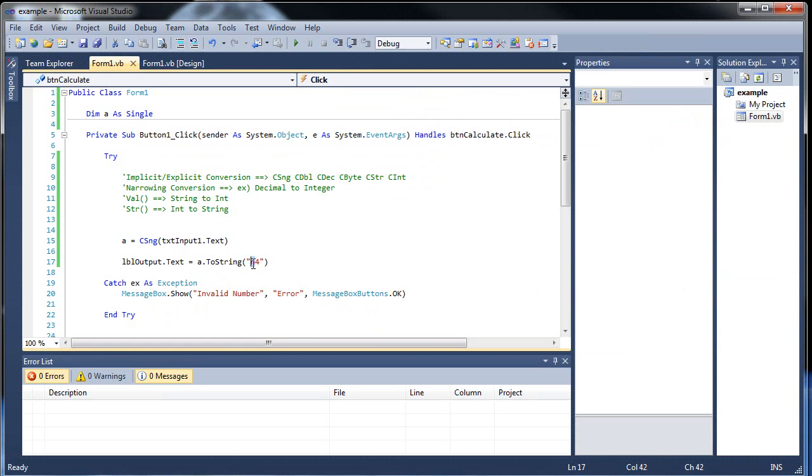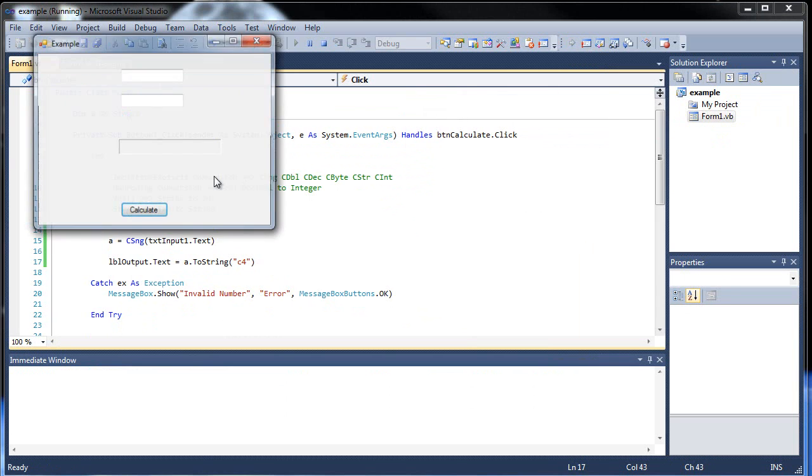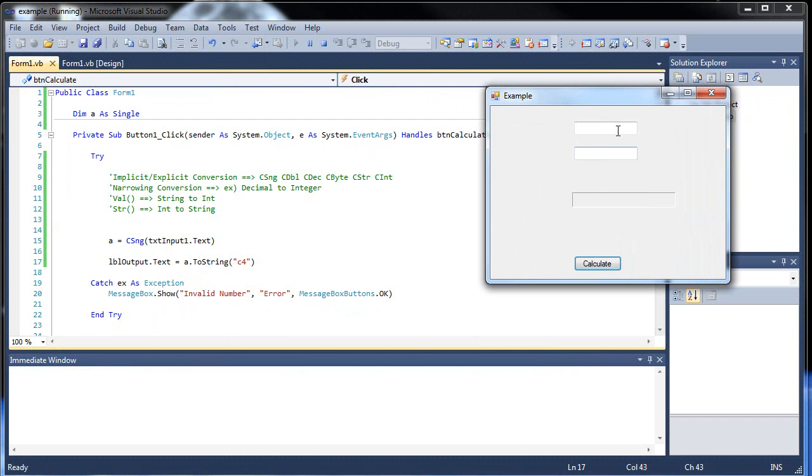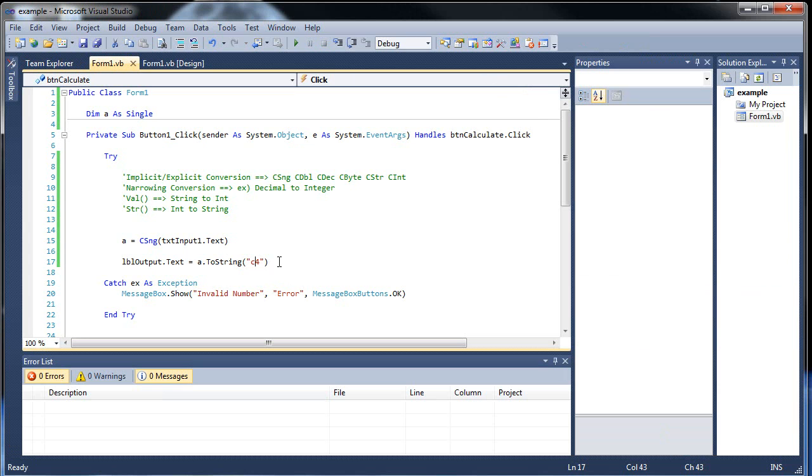And you can do all sorts of things. You can do currency, so you use a C there. C4 is a bad idea because that doesn't make sense. But I throw in 34.5 and I'll get $34.50. Of course, I shouldn't have kept the 4 there.